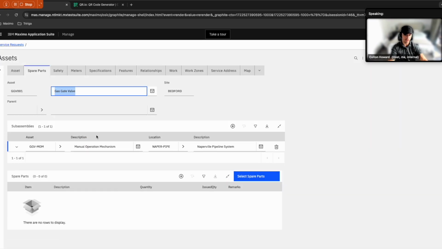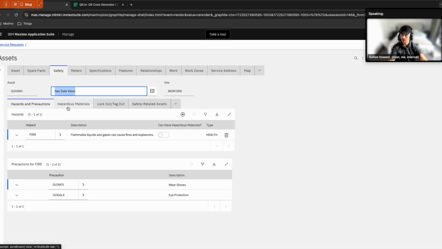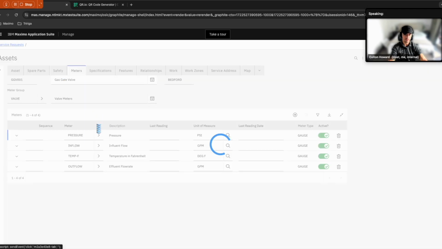If we look at spare parts, this is another visual where we'd be able to see some of those sub-assemblies. What's really important for Sam is to be understanding of what safety hazards and precautions should be included in our overall work package to ensure that our technicians are safe. Here are some of those hazards and precautions that we're going to want to include on the work order.